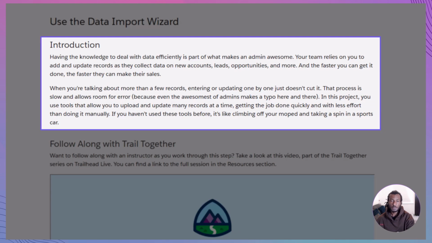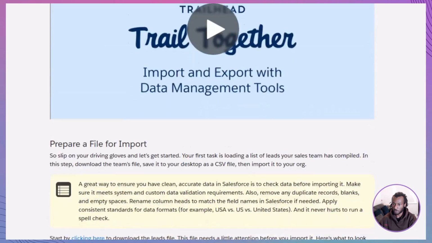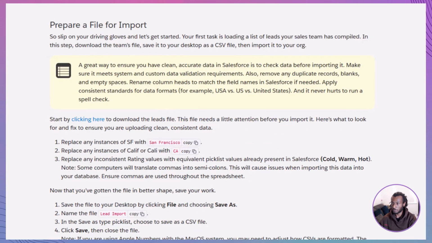By the end, you'll know how to tidy a leads spreadsheet for Salesforce, save it in the right format, launch the data import wizard, choose the correct import options, map fields like street and lead owner, and verify that your job ran successfully. First, let's prepare the file so your import is smooth and your data stays consistent.